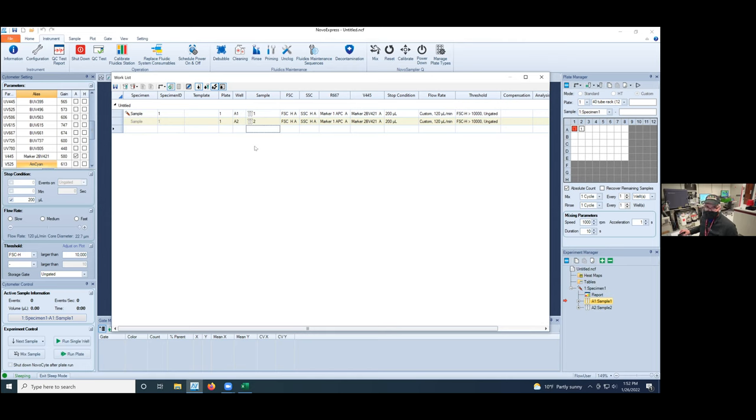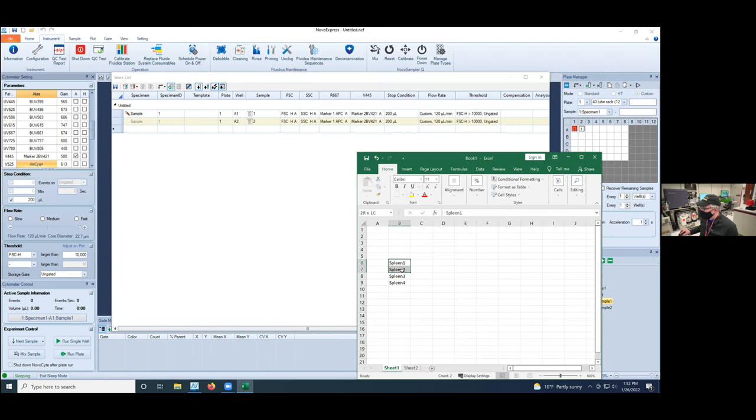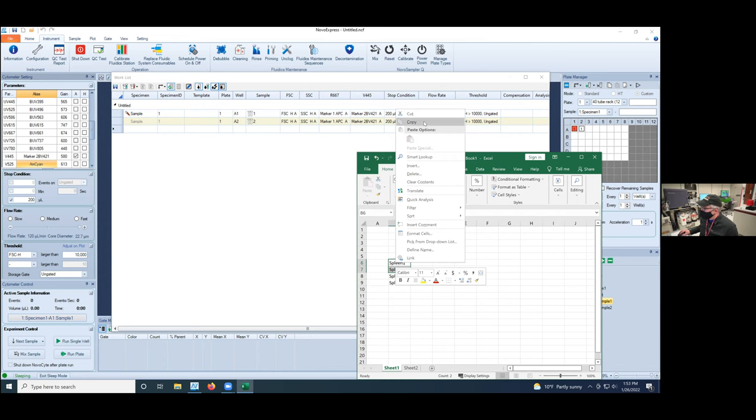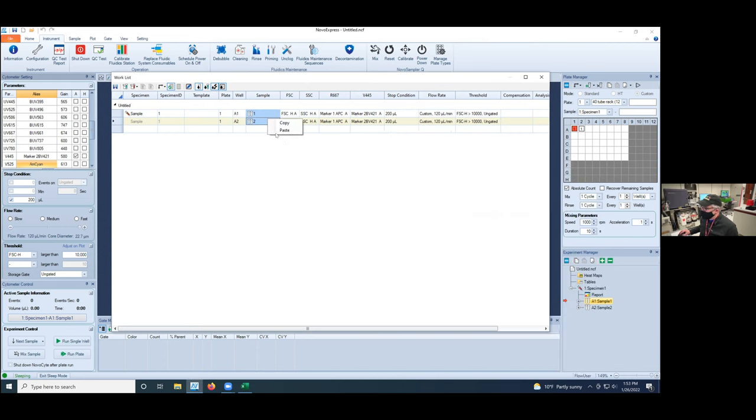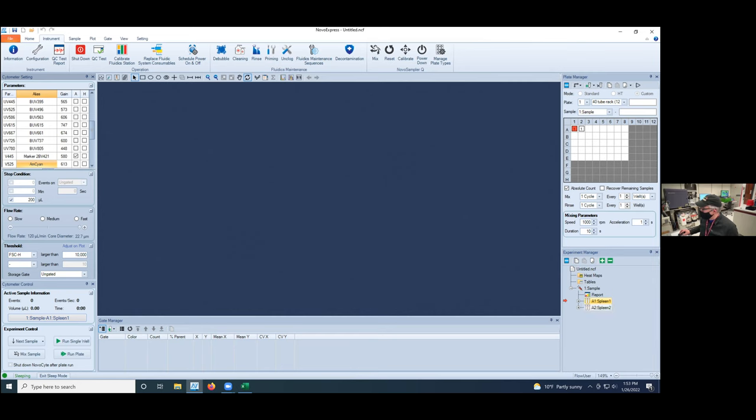This software works really, really well with Excel spreadsheets. So if you already have your samples ready in an Excel spreadsheet like we have here, I could actually copy the names of these samples and paste them on this list over here. So that works really well. So as you close your window, it's going to automatically rename all these samples over here.